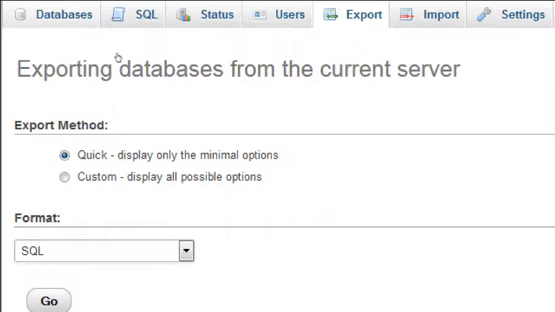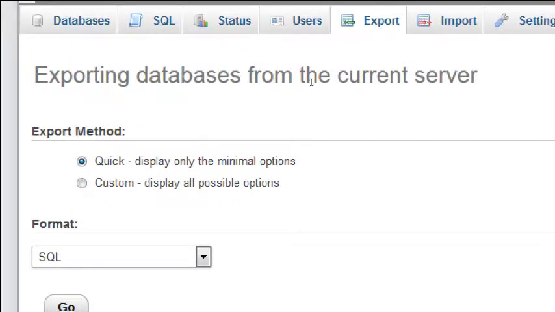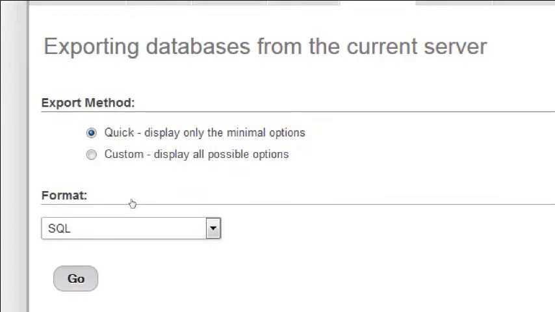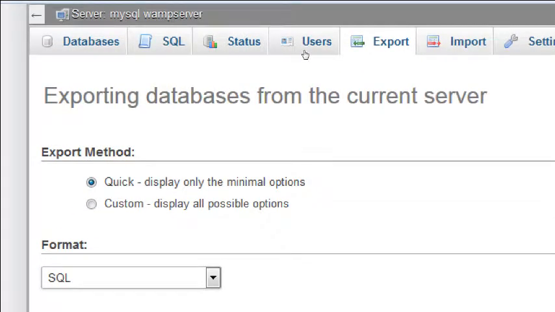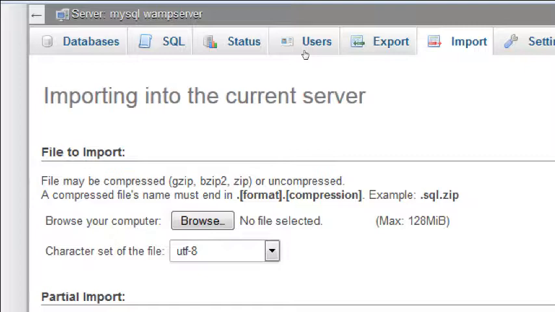But here's where you can save it if you just want to become a completist. You go to export, you can do a quick export, and then all the defaults will work. Then you'll get this big file that is the database. Conversely, you have import. Let's say for some reason you went from Bluehost to HostMonster, and your previous developer did save the database, but not the whole site. Well, via import here, we would be able to import the selected database and then try to rebuild WordPress.